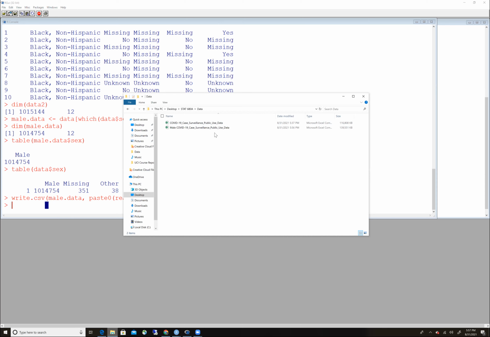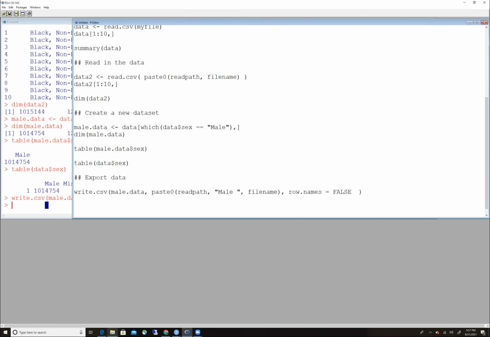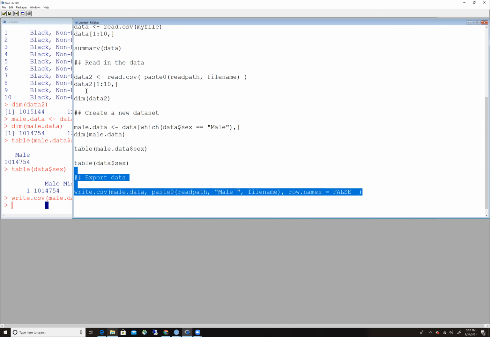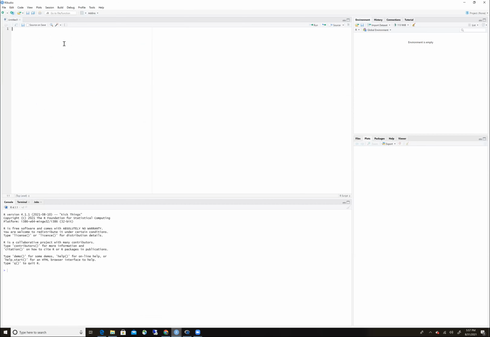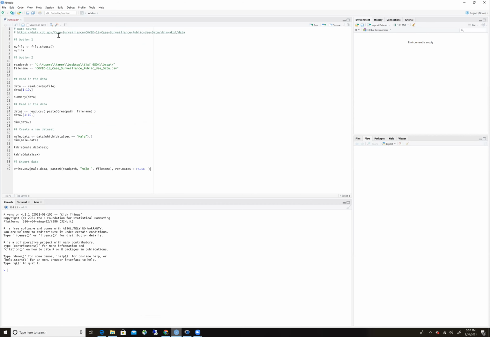So for future analyses, I could use either one of these data sets, or I could continue to work in my R script. Okay, essentially what I'm going to do here is I'm going to highlight everything we've done. And I'm going to go over to RStudio in case you're someone who really likes RStudio. I personally don't use RStudio that much, but there's benefits.